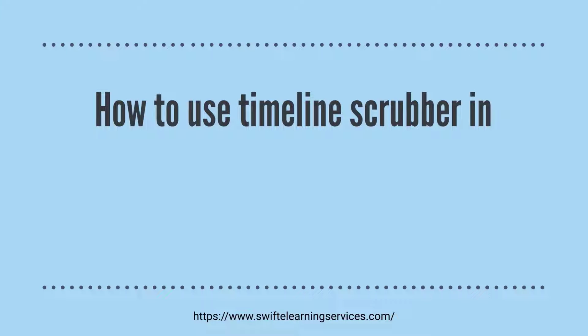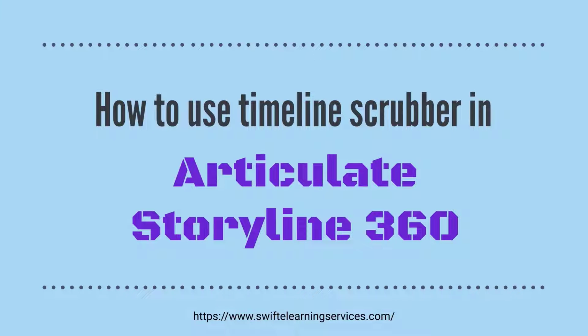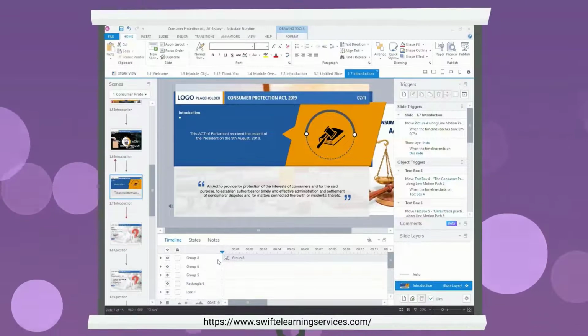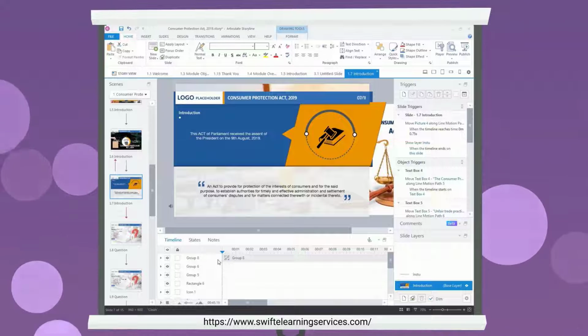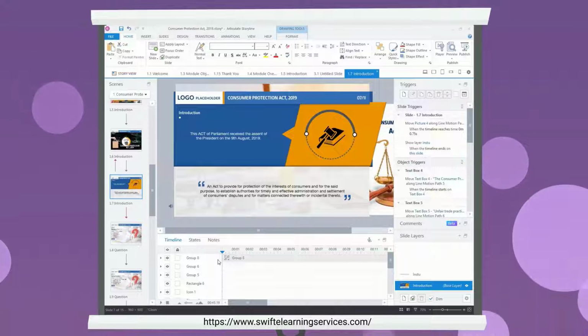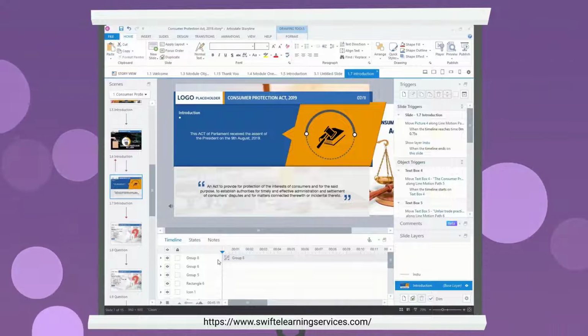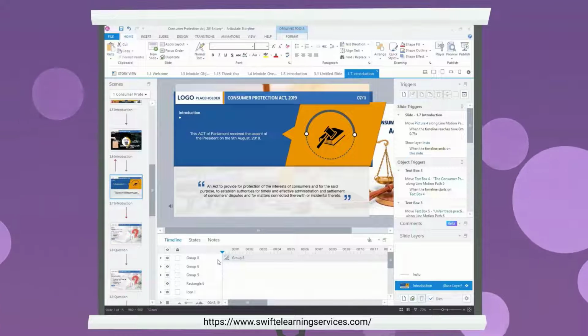How to use Timeline Scrubber in Articulate Storyline 360. For a more efficient approach to observing when timed elements appear and disappear on the slide stage without having to preview the entire slide, you can utilize a straightforward method.